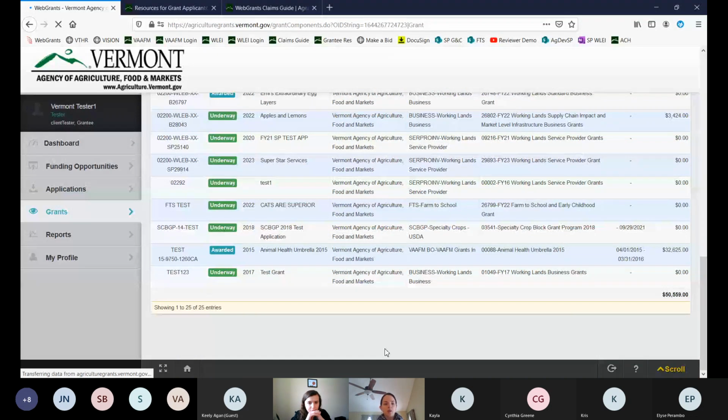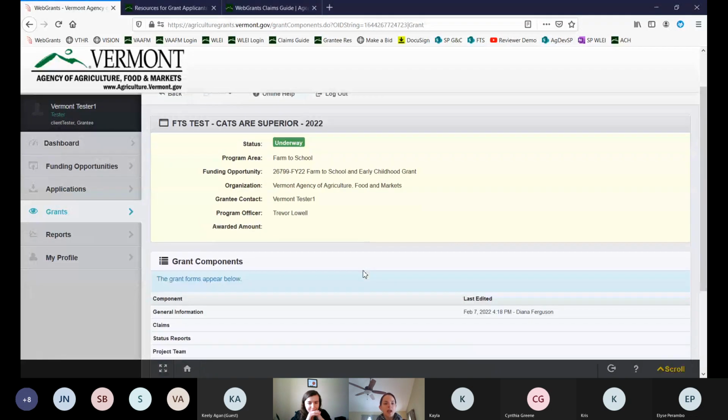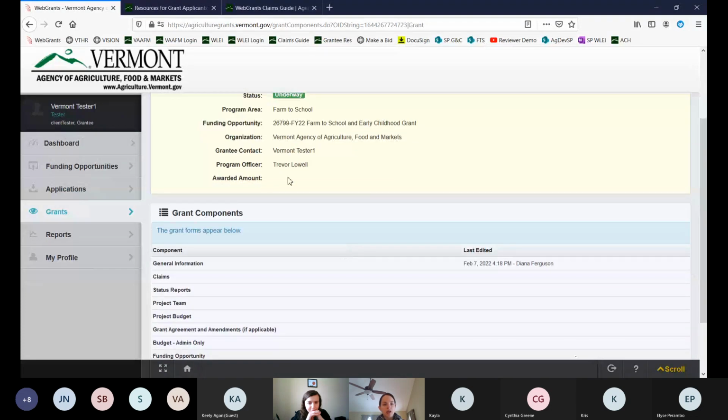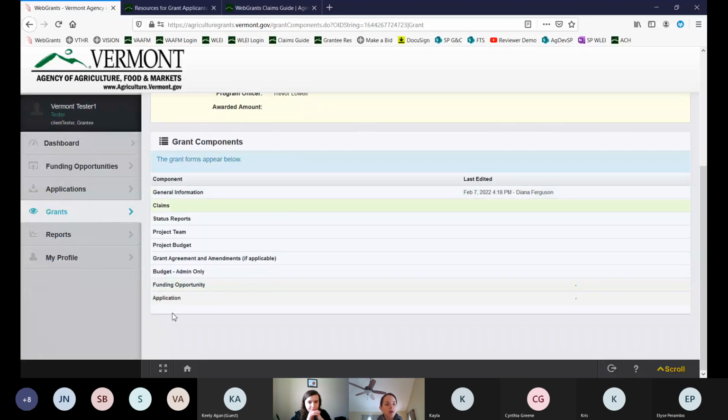You can click anywhere within that menu to open up your grant, and that will then take you to what's called the grant components menu. And your budget amount will be here where it says awarded amount, and this will be the menu that you use primarily for all things to manage your grant. And so you'll see the first thing, general information, is a system form. You don't need to worry about that, but everything under that relates to you.